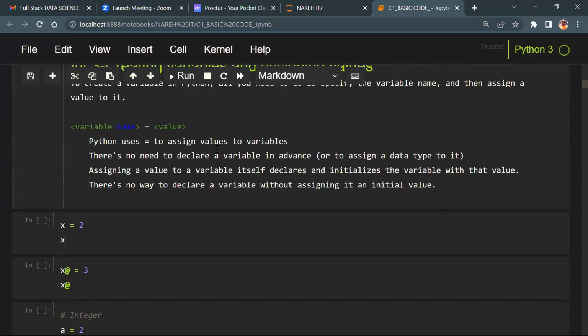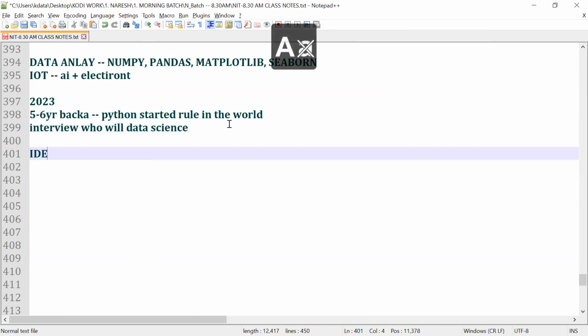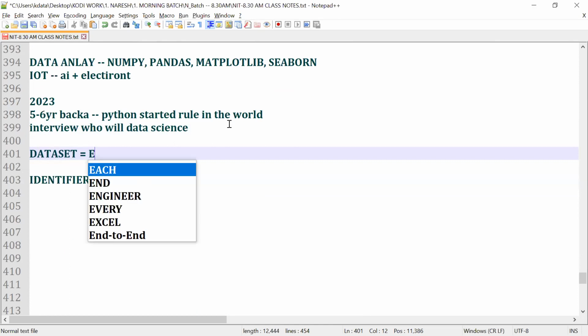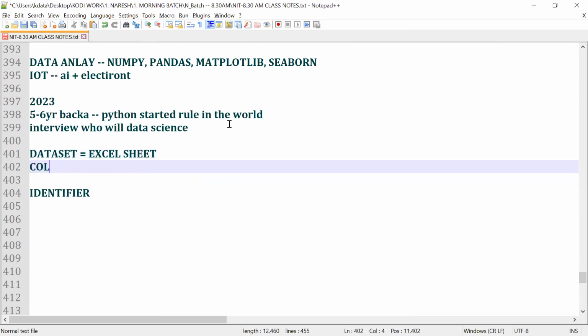Today, we'll talk about the first concept of Python, called identifier. Understand, guys, what we call? Before I start identifier, do you remember what is meant by a data set? Data set is equal to an Excel sheet. Am I correct or not?